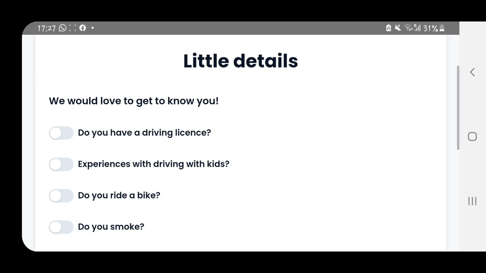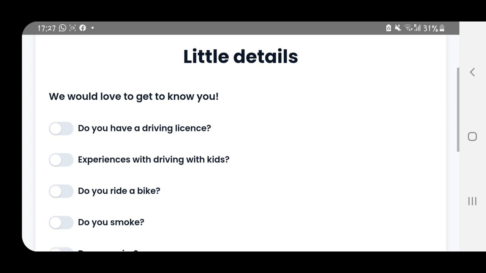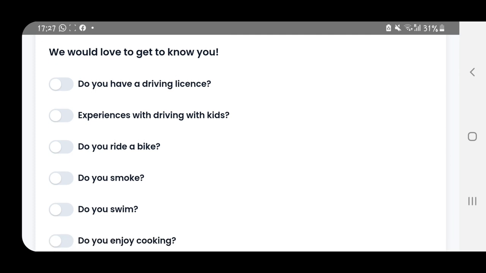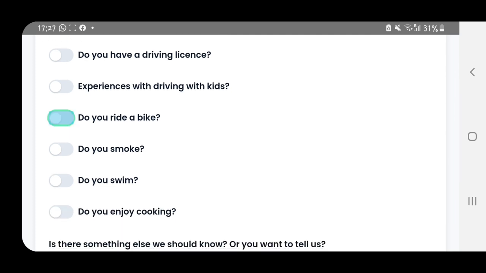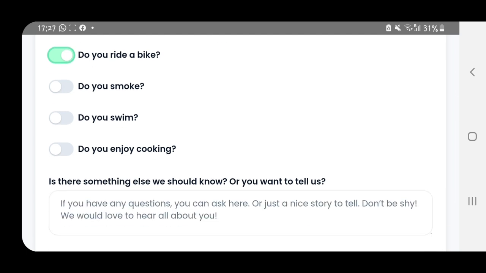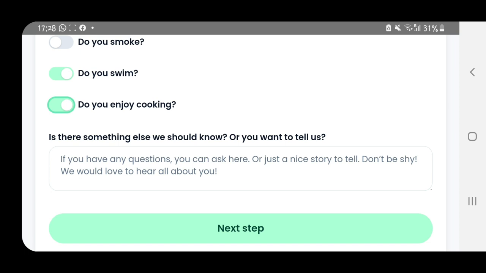Little details. We would love to get to know you. Do you have a driving license? No, I don't have experience with driving kids. No. Do you ride a bike? Yes, I can. Do you smoke? No. If you don't smoke, don't touch that button, okay? Do you swim? Yes, I'm a fish. Do you enjoy cooking? What kind of questions are these? I'm so good at cooking. You just try me. And is there something else we should know?